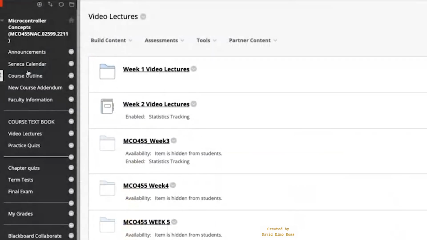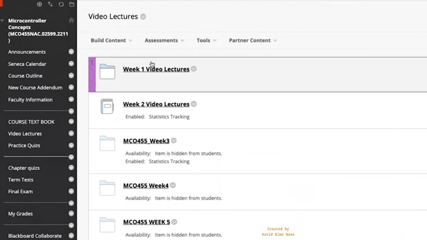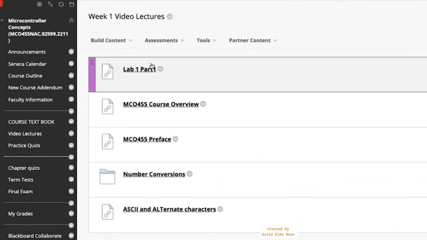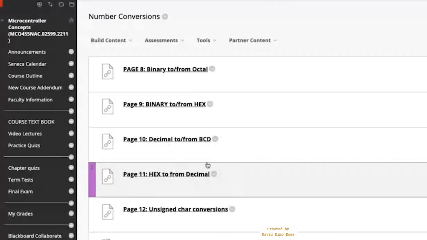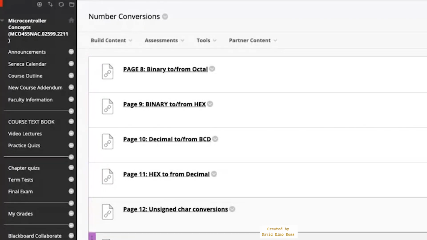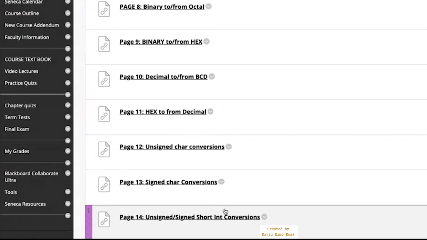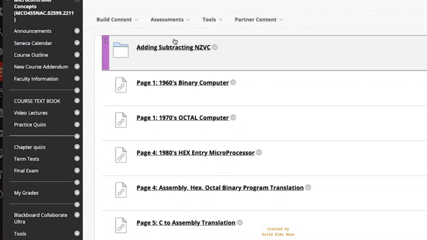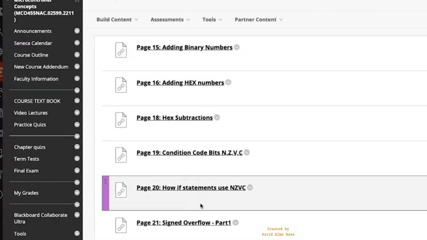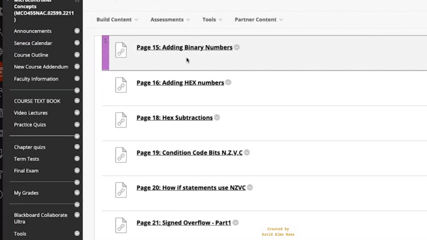Let's take a look at our theory portion here. This is getting back to our AC here, and some of the stuff in here is going to be very helpful for you, because if you go through the video lectures, Lab 1 Part 1, you want to watch that. And under number conversions, you probably want to look at all these conversions down here, including unsigned, signed short conversions for week 2. Adding, subtracting, NZVC, it's got all this stuff in here that you want to know about. So you could do that.